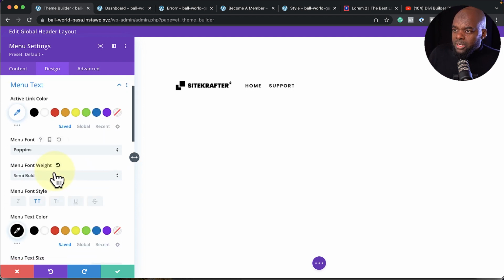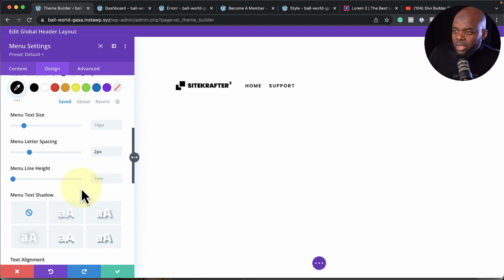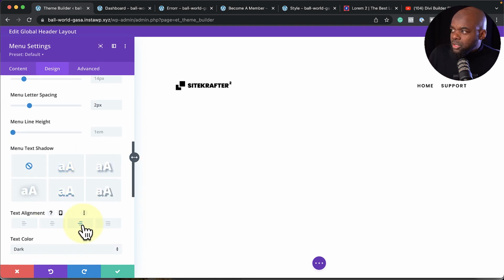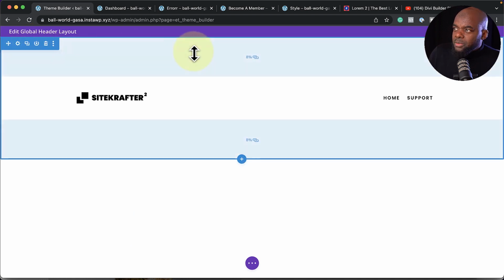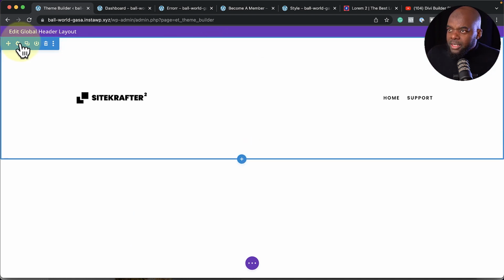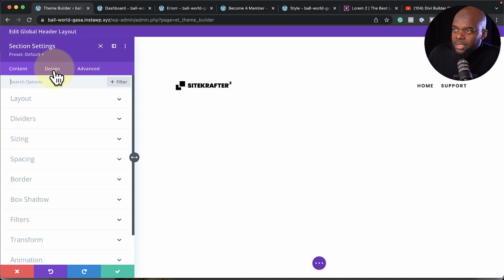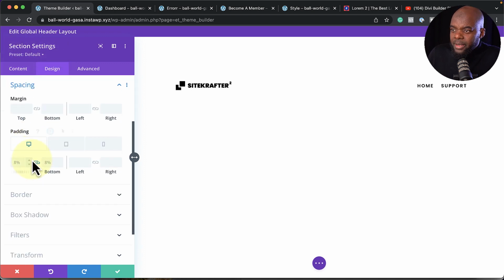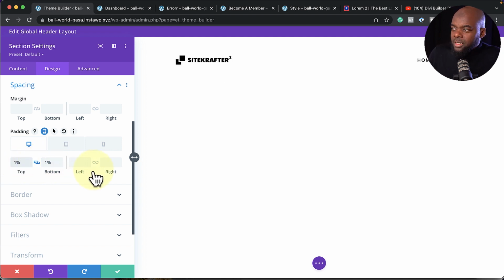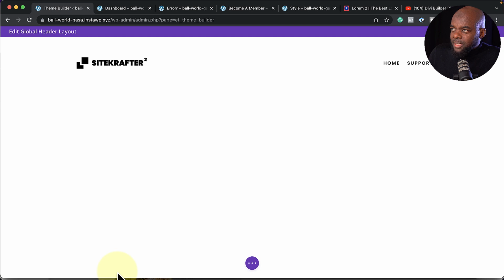So over here on our menu text, there's also something we can do. We can have our alignment over to the right, which I think is much better because the logo needs to be on its own on the left. And let's go ahead and save. Next, we can see that our padding here is way too much, so we need to reduce that. So I'm going to come over here to my section settings, go to my design, spacing, and I'm going to set this to 1%, both sides, and then save.